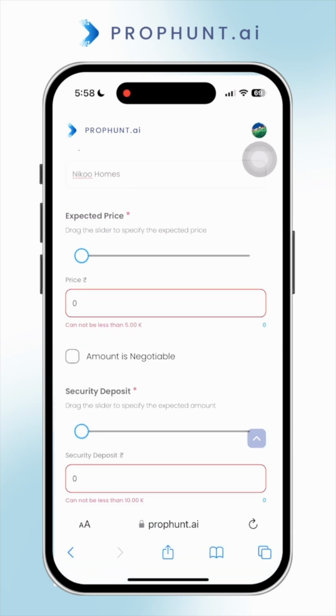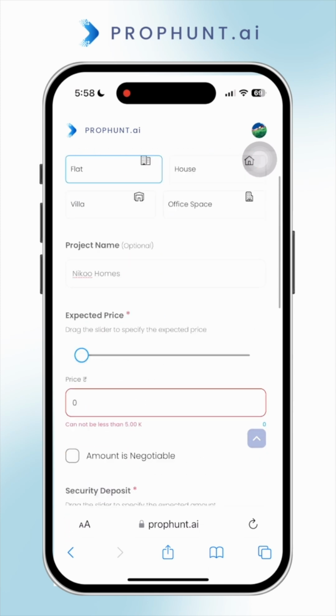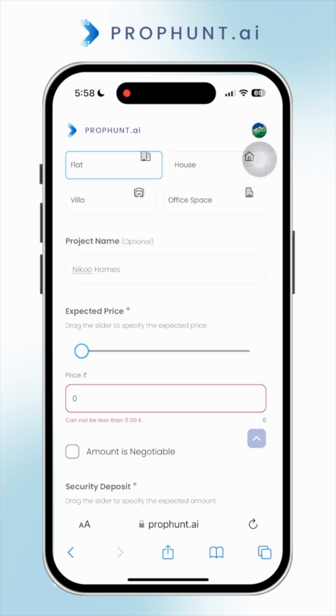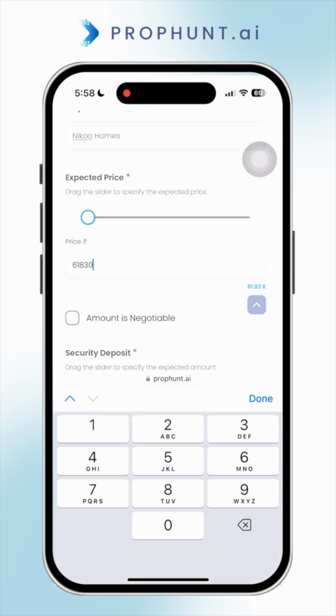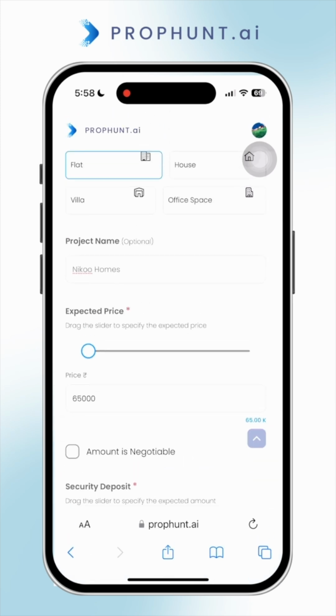Now specify the expected rent for your property. We can use this slider to set the rent amount or enter the number directly below in the expected price text field. In our case, we will specify 65,000 as the expected rent. You can also specify if the amount is negotiable, which in our case it is. So let's tick the box.